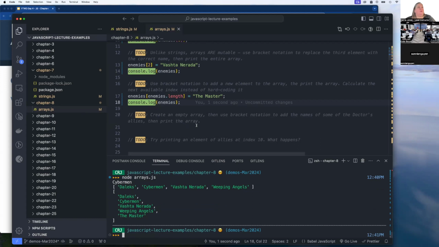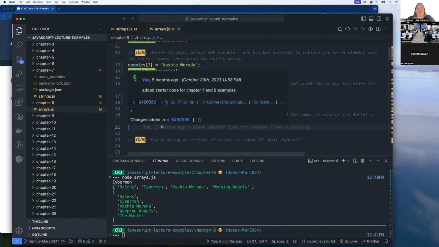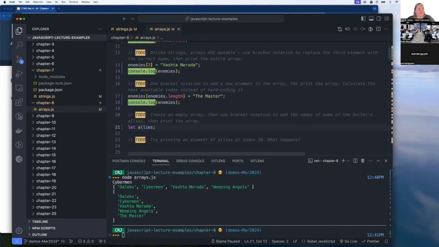Okay. Let's create an empty array. So this is what I was talking about before, where you can't just say let allies like this. You have to actually create an empty array before you can put things in it. Now JavaScript knows what it is. It knows what you're trying to do. And this will be perfectly legal. So I'm going to set them one at a time and say, Captain Jack Harkness is an ally. Put a space there.